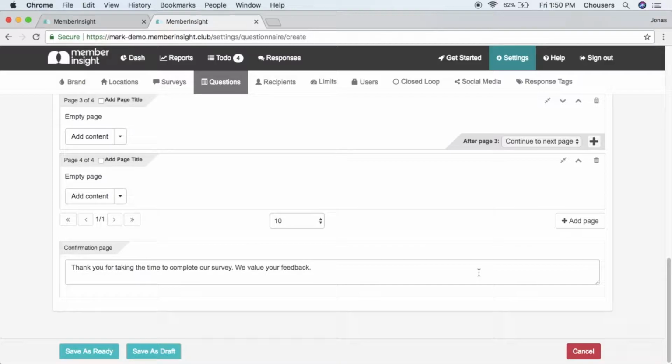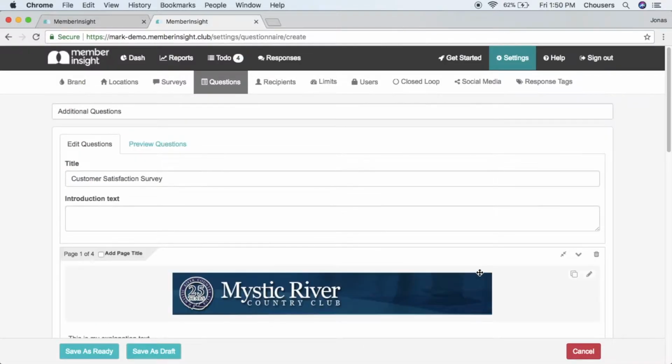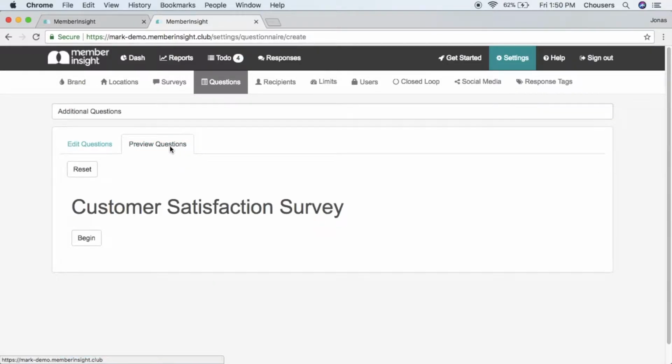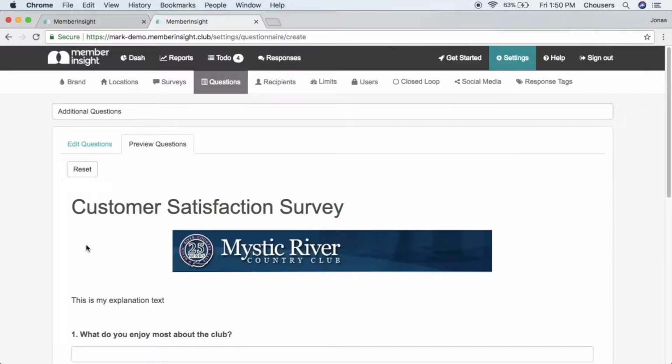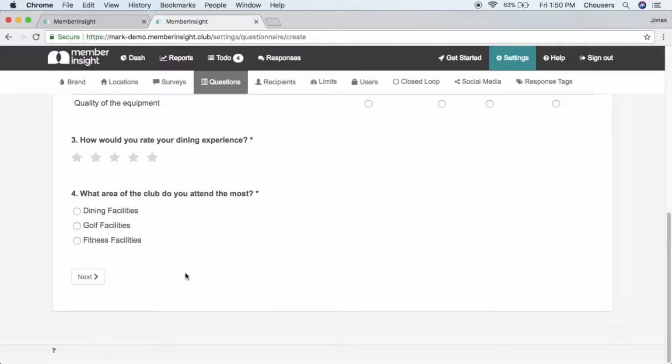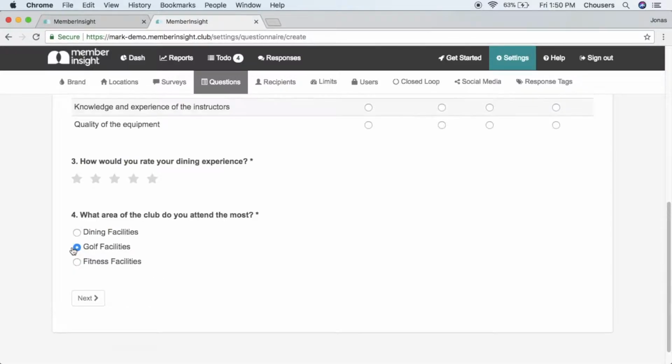As you're working on your additional question set, you can definitely preview as you go along. We'll find that preview option at the very top, so we're just going to switch to preview questions. You can preview your question set as you're building it and as many times as you like. If we click on Begin, just to show you, if we scroll all the way down, note that we actually can complete this preview just like your members would. When we select that logic answer, you'll be taken directly to the page that you've redirected to.